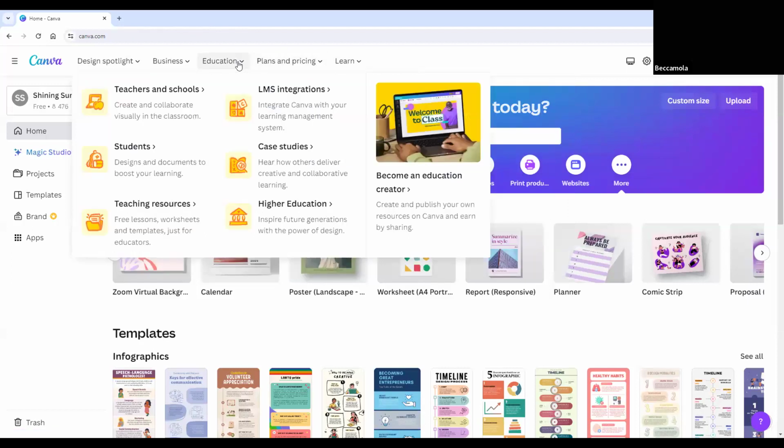There are different things. For those of us that are teachers, there are resources here for teachers to use Canva: teachers and school students, teaching resources, LMS integration, case studies, higher education. If your organization has a learning management system, this is also for those of us working in corporates, you can integrate Canva into it. Of course, before you get to the point of how to integrate Canva to your LMS, you need to understand how to use Canva. So there are different things to consider.